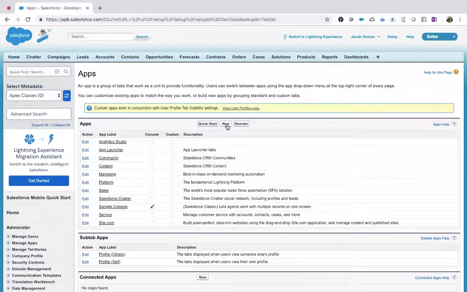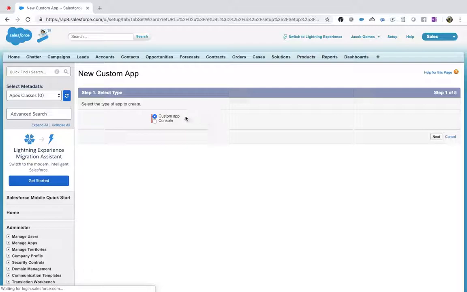And now I'm creating an application. While creating an application, we'll have two options: one is a Sales application, the other is a custom application. Now we are working with custom applications. Custom app, okay? We are using a custom app for now.